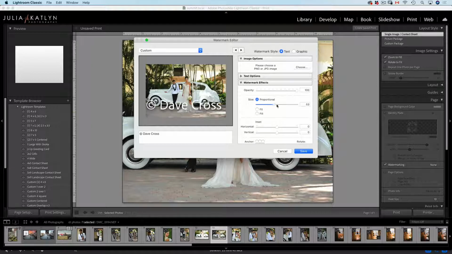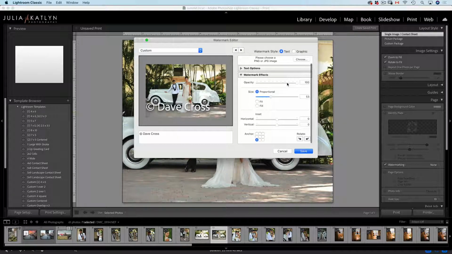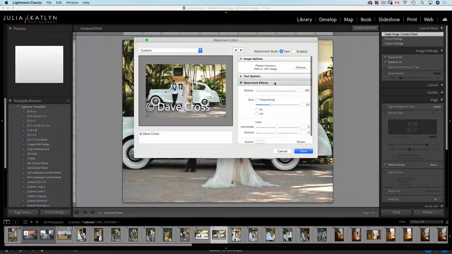Also, how big you want this. You can do it either way. And then at the bottom here, there's the ability to anchor it. So if you want to anchor it to the top or bottom, and so on. But for our purposes, we're going to not choose a text version, but a graphic one.